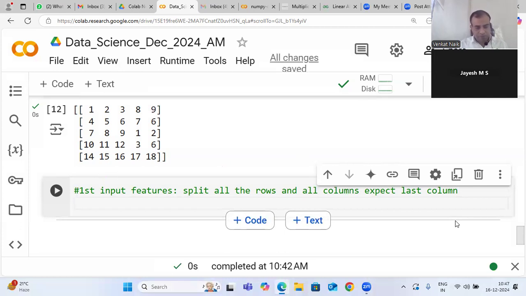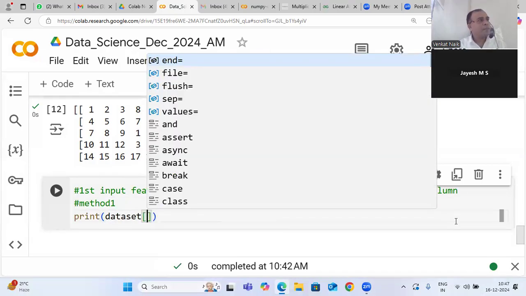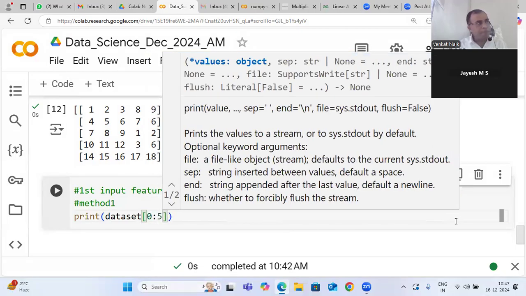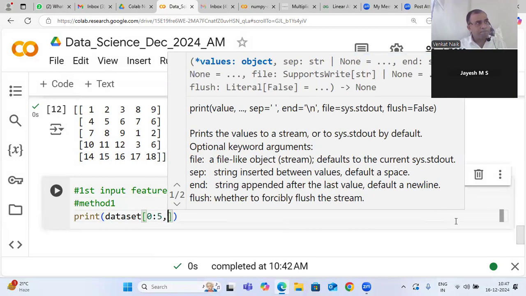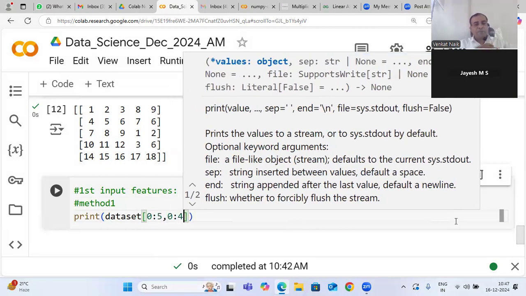So method one, yeah, tell me. Data set of 0:5. We'll be taking 5 and we'll be giving it 4.